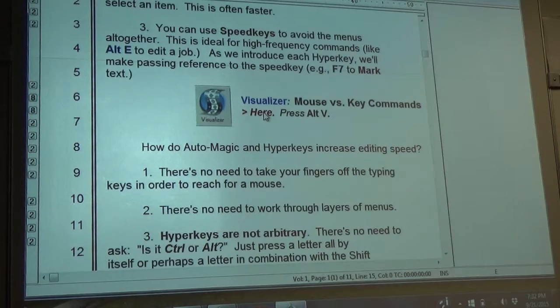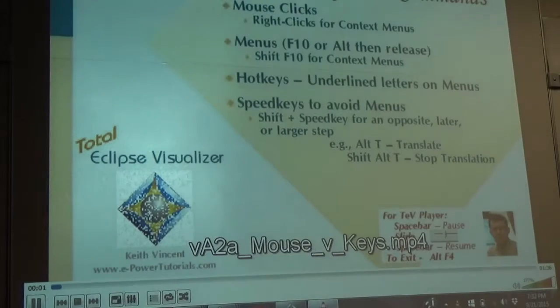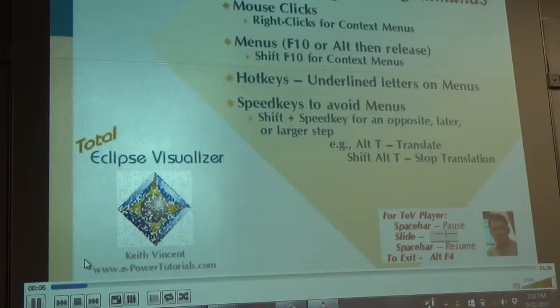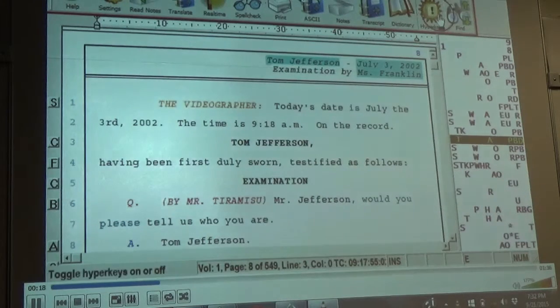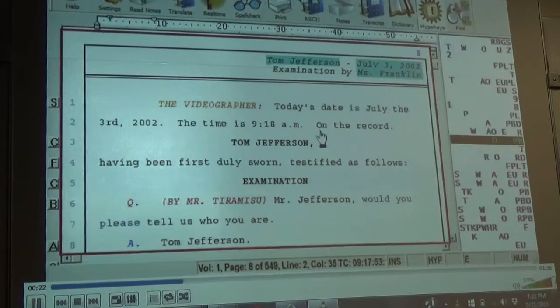We'll do this one real quick. It's kind of short. Let's see how you can use either the mouse or keyboard commands for just about any function within Total Eclipse. The left mouse button is typically used to click or select, while the right mouse button opens a context menu. You may be clicking on a toolbar icon, or a menu column, or simply clicking to position your cursor.